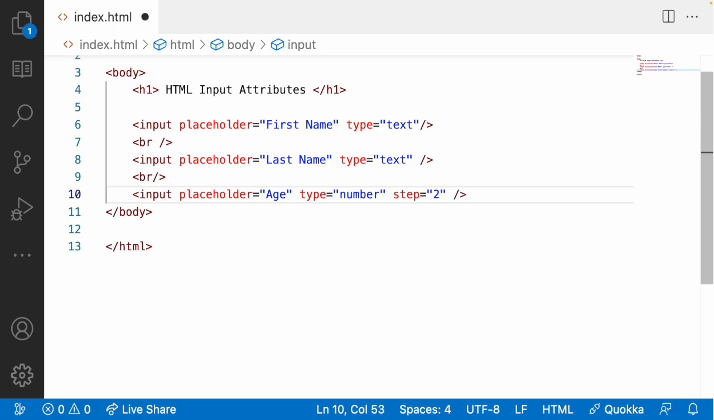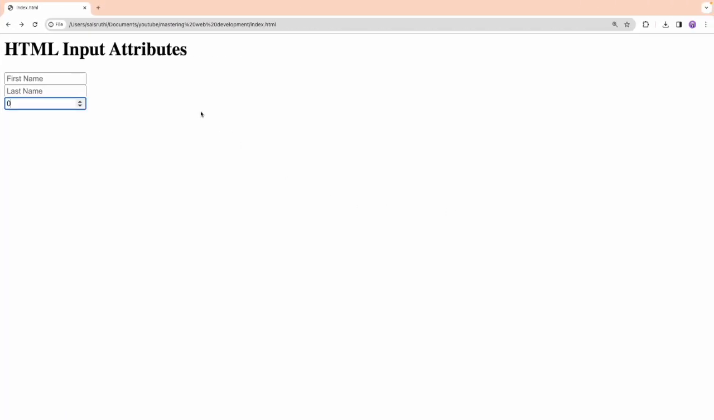Now there is one more added advantage for type number, where you can give a minimum value and a maximum value. There are two other properties called min and max. Whenever you give a min value, it will accept values only from that minimum. For example, I gave a minimum of 10 and a maximum of 20. So what is my maximum value? 20. And what is my minimum value? 10. Let me reload this.